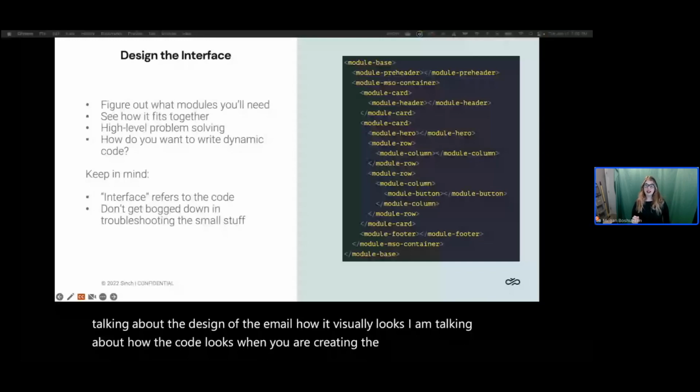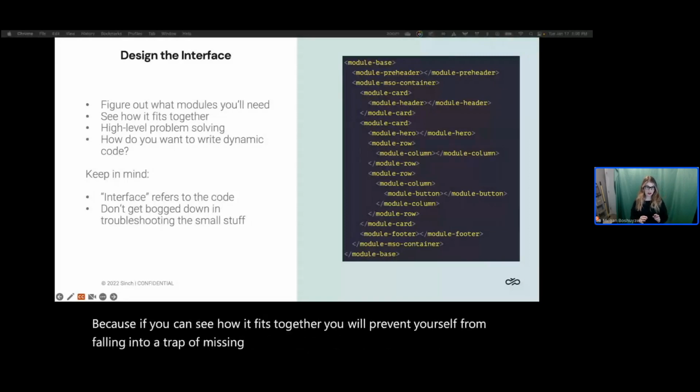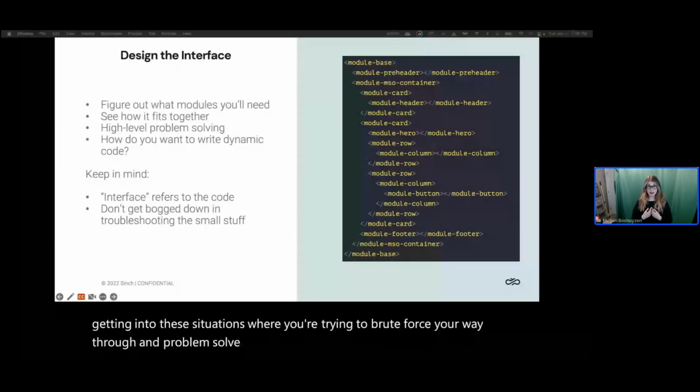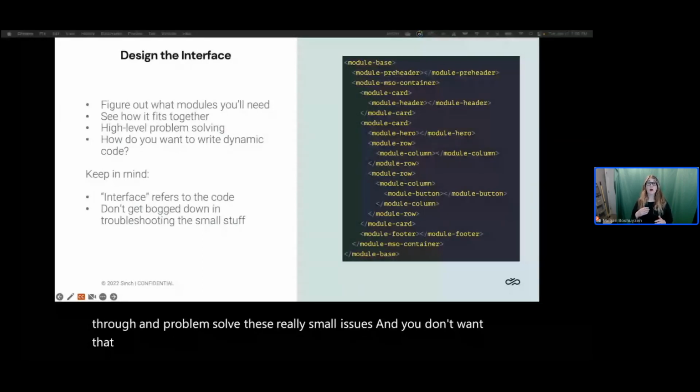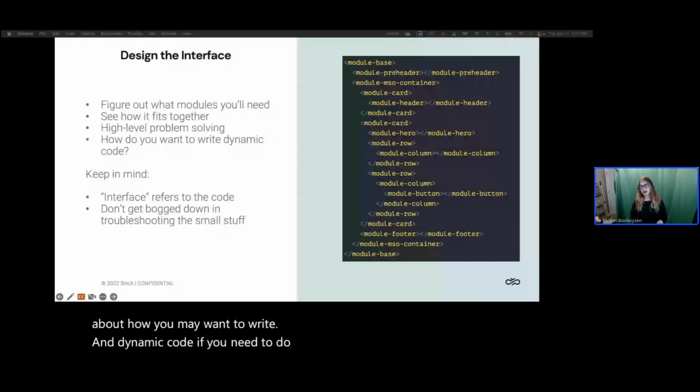Because if you can see how it fits together, you will prevent yourself from falling into a trap of missing the forest for the trees, and you can end up in situations where you're trying to brute force your way through and problem solve these really small issues, and you don't want that because you'll end up starting over. That happened to me on my email design system. It's not fun. So see how it all fits together first, and think about how you may want to write some dynamic code if you need to do any value switching. And don't get bogged down in that small stuff because it'll all come together.